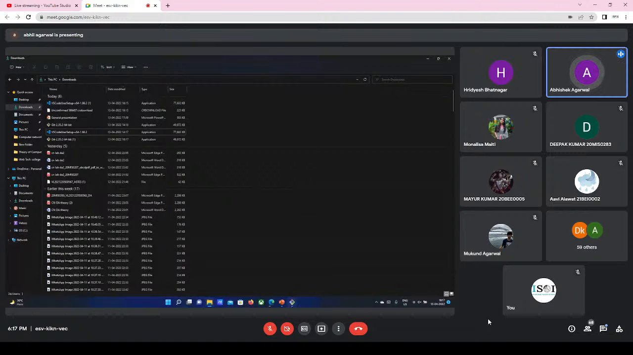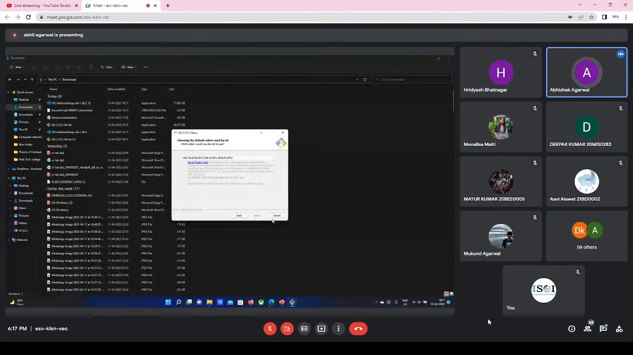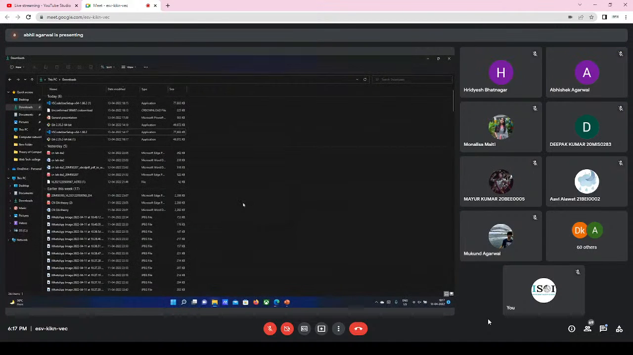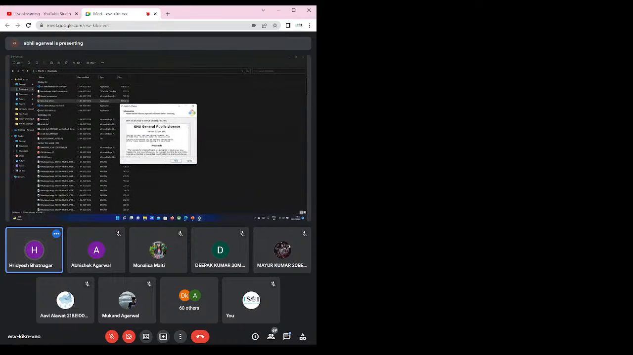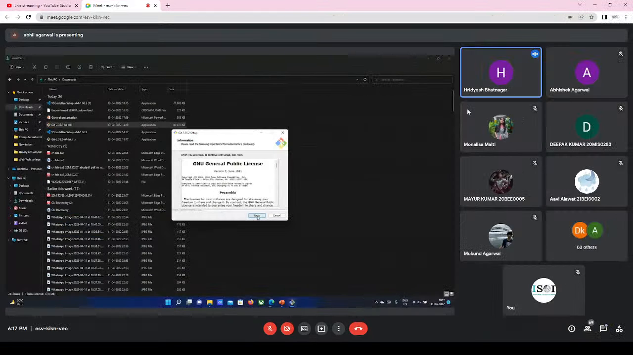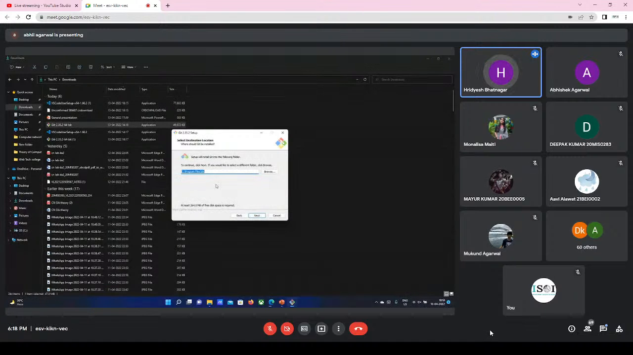So we'll be continuing with the installation of Git. Now to start with the Git installation, click again on the installer, click on yes. You'll get a menu like this, then click on next. Leave everything as default, click on next. If you get any pop-up like this, just agree to it. Leave everything on default.